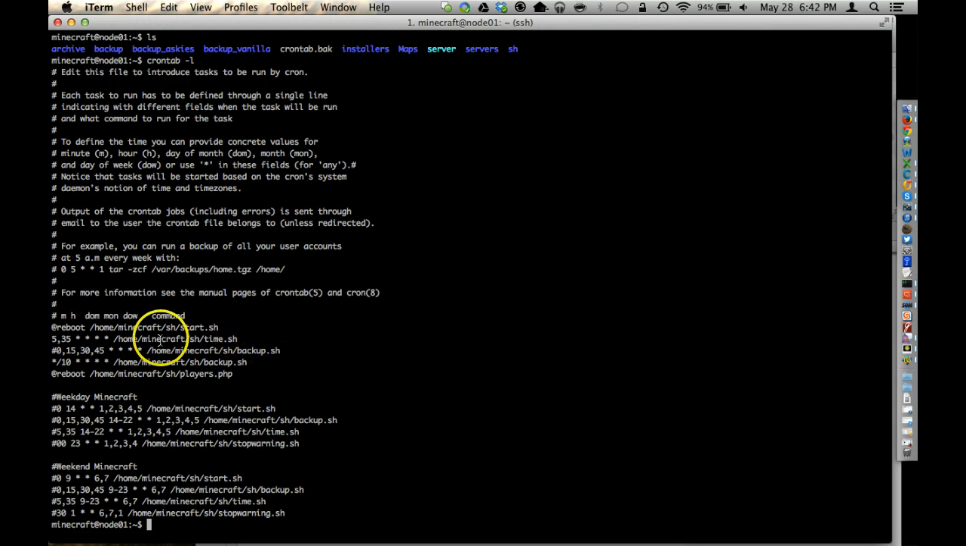I have, so this is running every hour at 05 and 35. It just outputs the time to the client, so that way if you're playing, you get some sense of how much time has passed. And then the backup script, as you can see here, runs every 10 minutes. And on reboot, it also fires up this players.php file. This one I'll get into a little bit later, but what it does is it basically queries the Minecraft server to see who's on it, and if no one's been on it for a certain period of time, then shuts down that server.